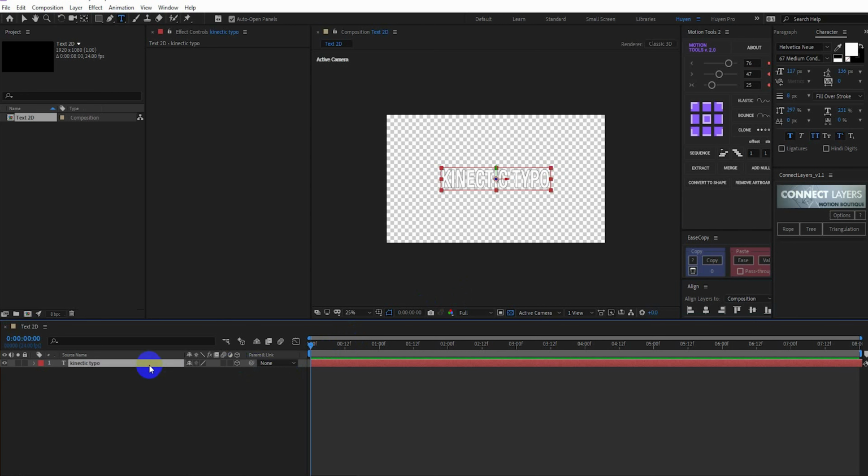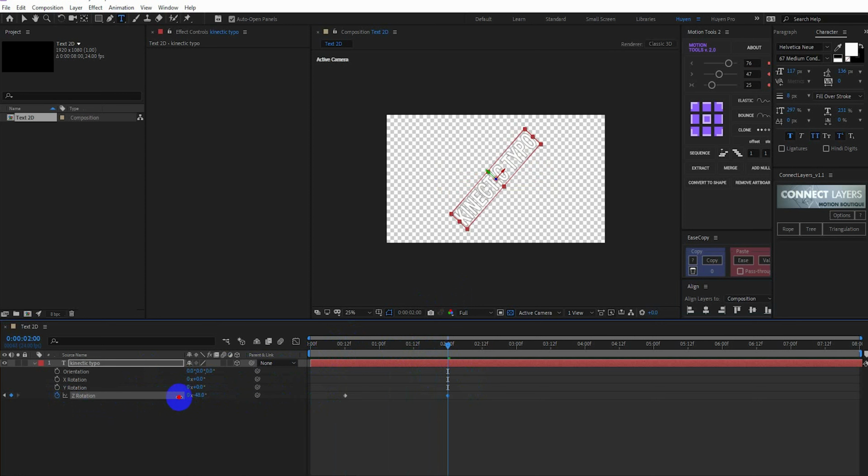Turn on 3D mode. Play with Z rotation. Copy keyframe by Ctrl-C and paste keyframe by Ctrl-V. Ease keyframe by F9, and turn on the graph editor and edit.